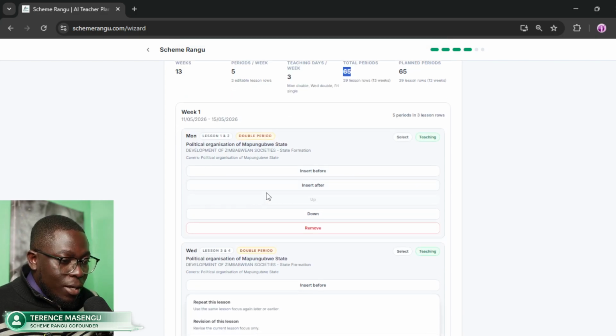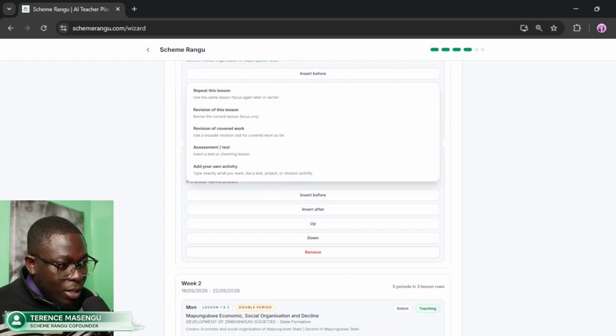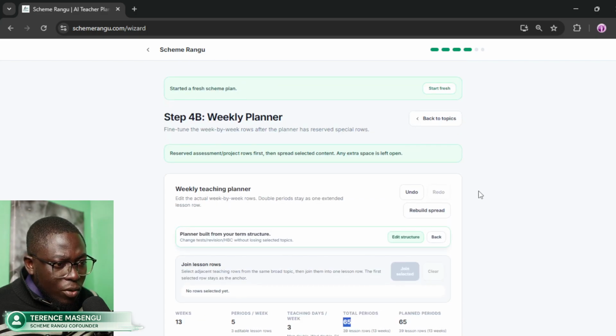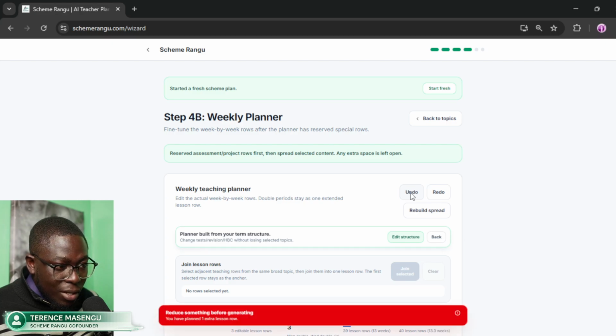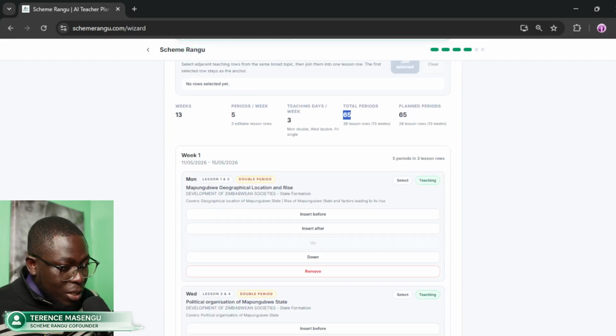The other thing that I'm also going to show you is you can also combine or join 2 lessons together that are adjacent, next to each other. For example, let's say I can teach political organization. Okay, let me find another lesson here. And also we have undo and redo buttons as well. So if I undo here, I go back to the beginning. Okay, so now I have geographical and political back.